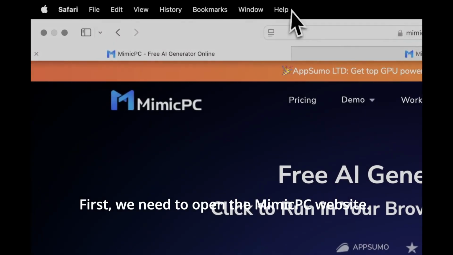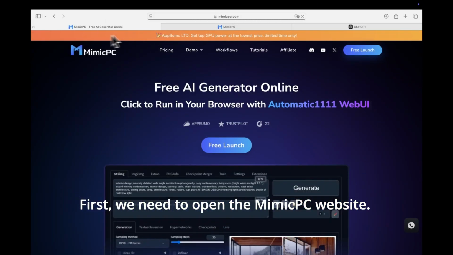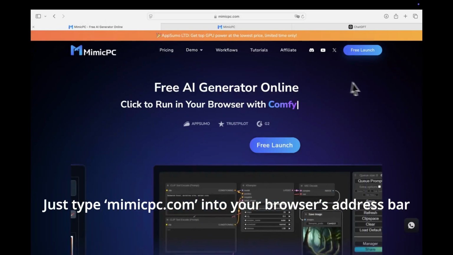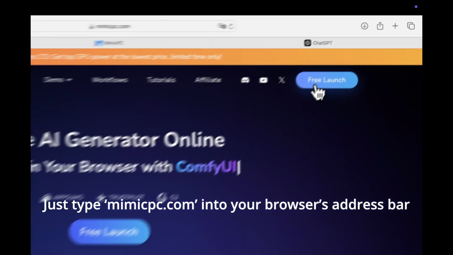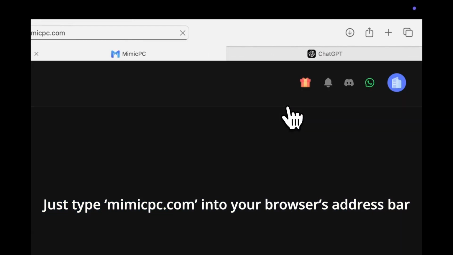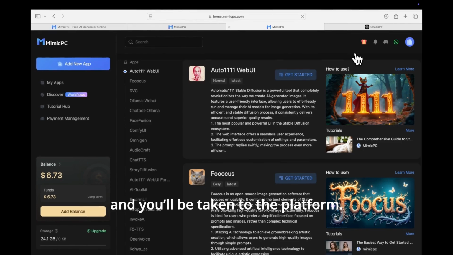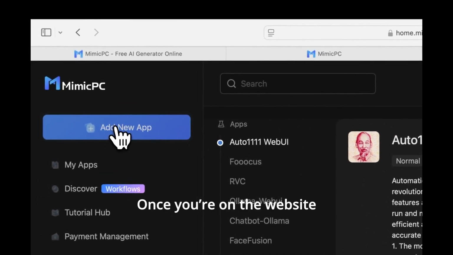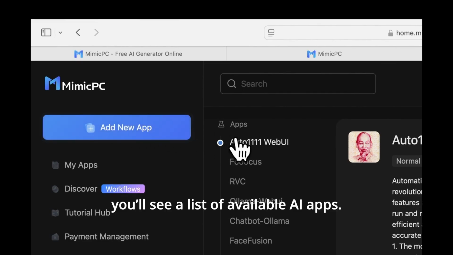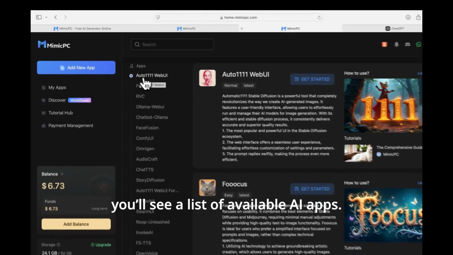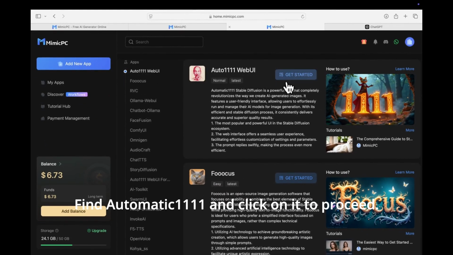First, we need to open the MimicPC website. Just type mimicpc.com into your browser's address bar, and you'll be taken to the platform. Once you're on the website, you'll see a list of available iApps. Find Auto1111 and click on it to proceed.